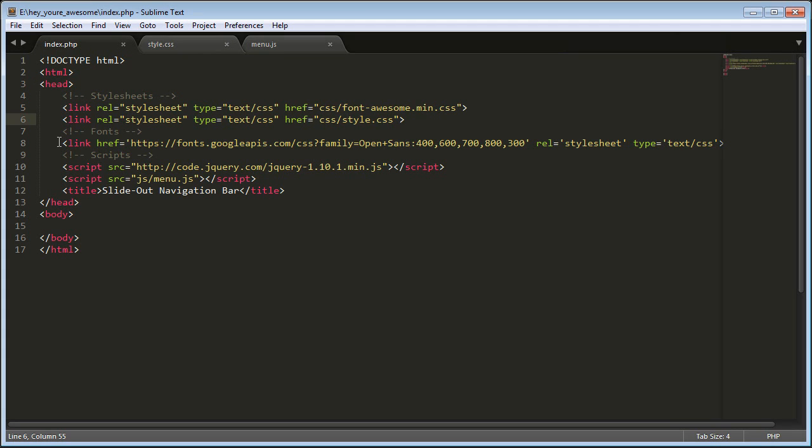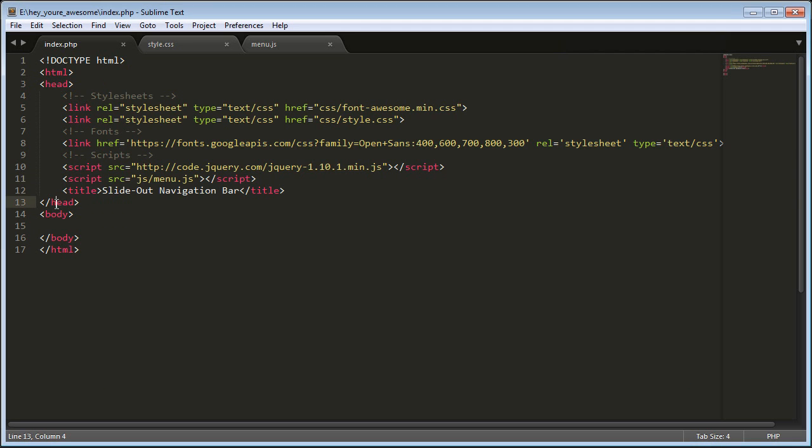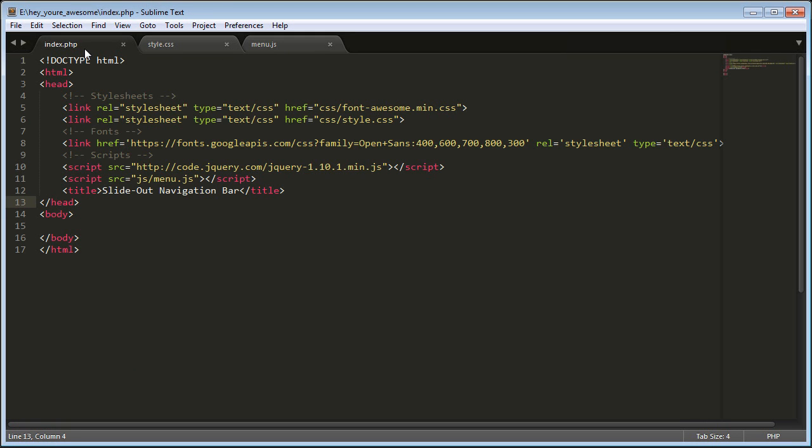A lot of people use it. It's a pretty cool font. And also I have jQuery, which is hosted by Google in this case as well. And I've just included from the JavaScript folder that I have open, which is just here, the menu.js, which is just how we're going to make the menu work. So at the moment it's completely blank, and that's because we're going to be going through it now.